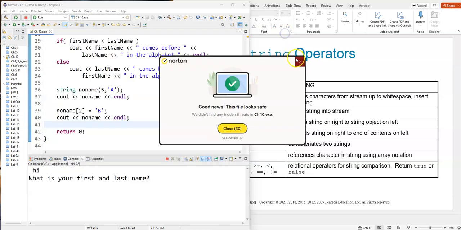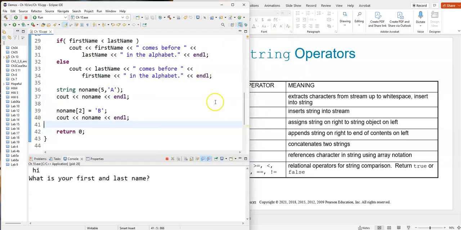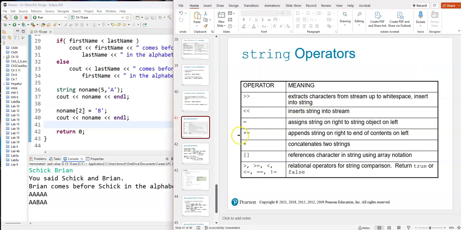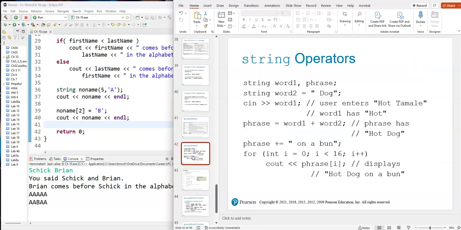What's your first name? So we're in the older stuff. Lost my cursor. There it is. Chick. Brian. Should say Brian comes first, and I put a B in the middle. Look at that. You can access, write to, or read from individual characters in a string using the square brackets. So the C++ string will act very much like an array. How about that? And we can concatenate to it. So it's more like a vector.